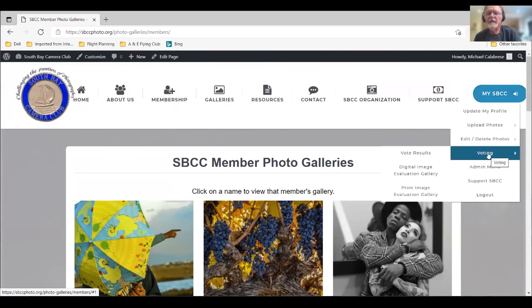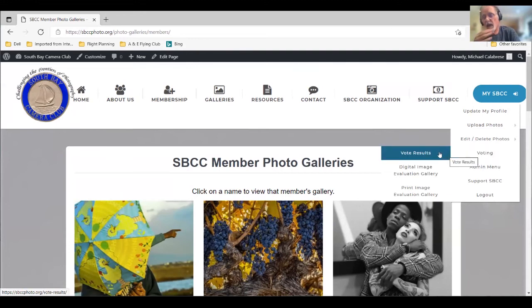Going down to voting. When I hover over this, I have one additional choice that you folks don't have, and that is voting results, so that I can look at how the voting is going. Also Bob Schlater, who's our awards chairman, can look at this as well because he's the one that tallies everything up at the end. Well, actually, the software tallies everything up, but he's the one managing the awards portion of it.